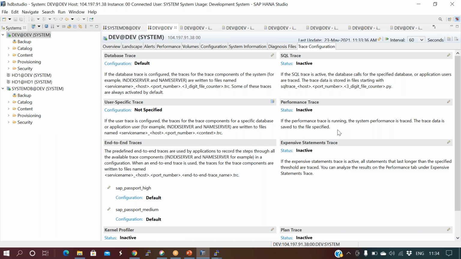By default, after the installation, the database trace is enabled. Interview question: when you install the HANA database, which trace is enabled by default? It is the database trace. The database trace is enabled by default after the installation.